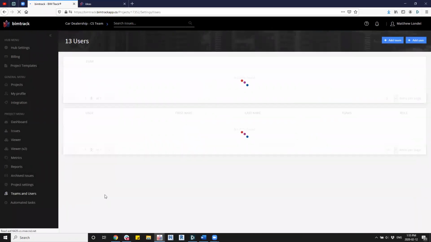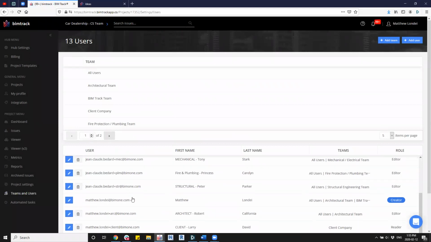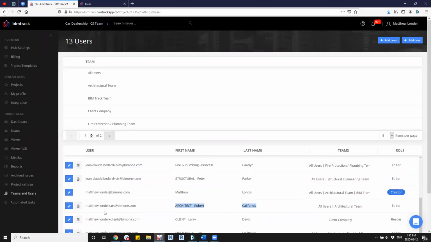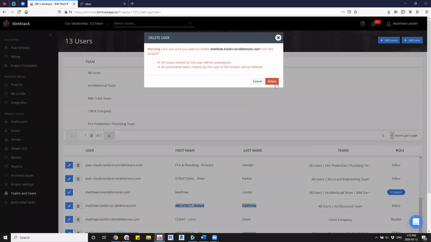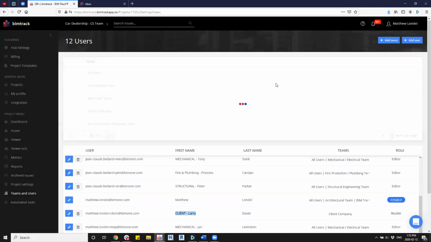I can go back to the teams and users right here, and I can kick Robert off of the project. And it tells you all the issues owned by this user will be unassigned. He doesn't own anything. And if he has any automated tasks created by this user, they'll be deleted. Not a problem. Robert is being removed from the project because he was not creating automated tasks. He wasn't a real go-getter, so he's gone.